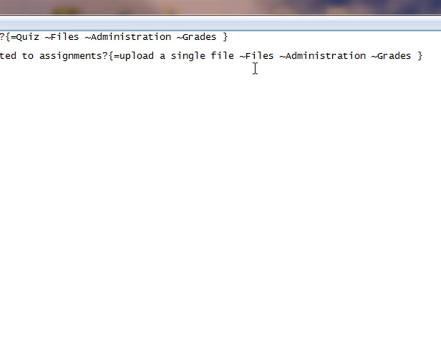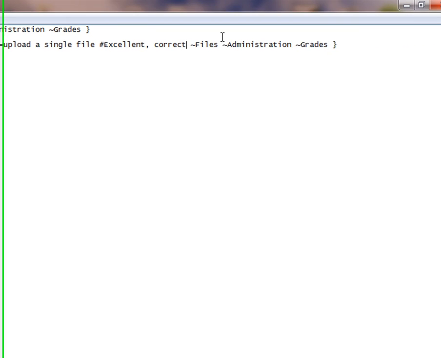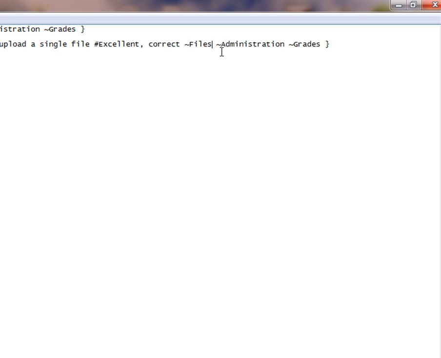One of the things I want to show you as well is how to put feedback. If I put feedback on any of these answers, I can press space and do a hash. Anything after the hash is going to be feedback. So I'm going to say excellent, correct in here. And I can put feedback in for wrong answers as well. So let's say after the files option, I can put hash and say wrong answer, files is not relevant to assignments.